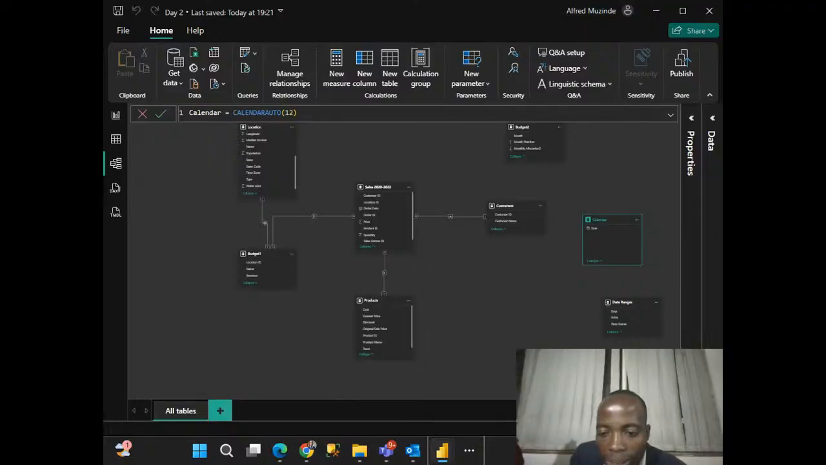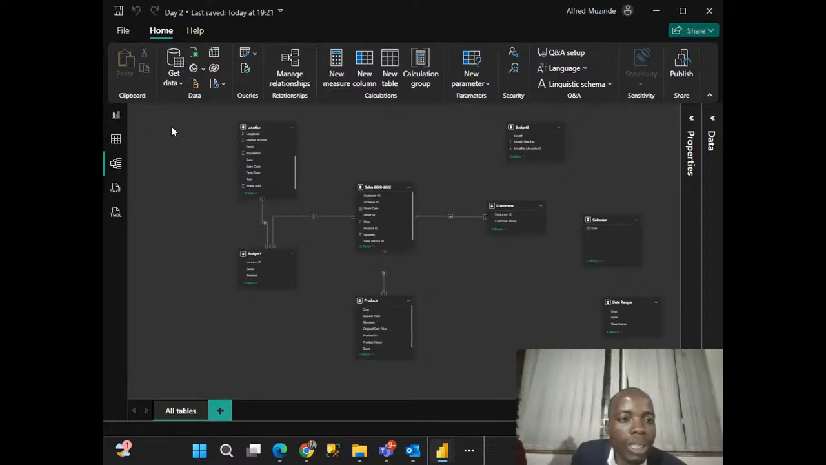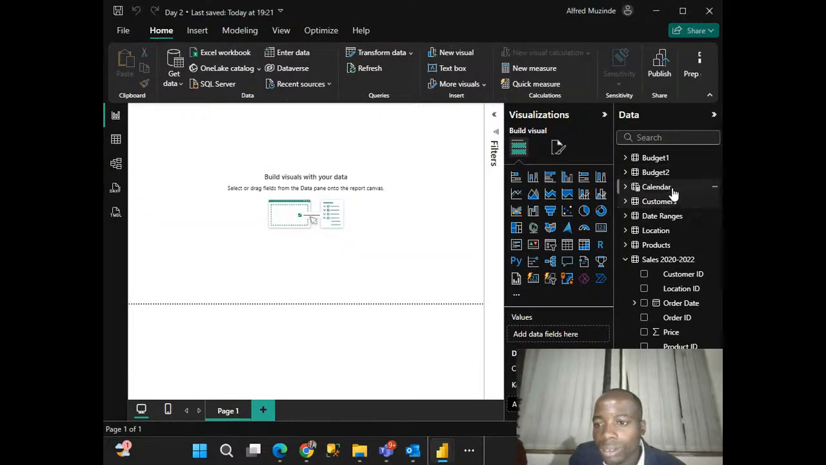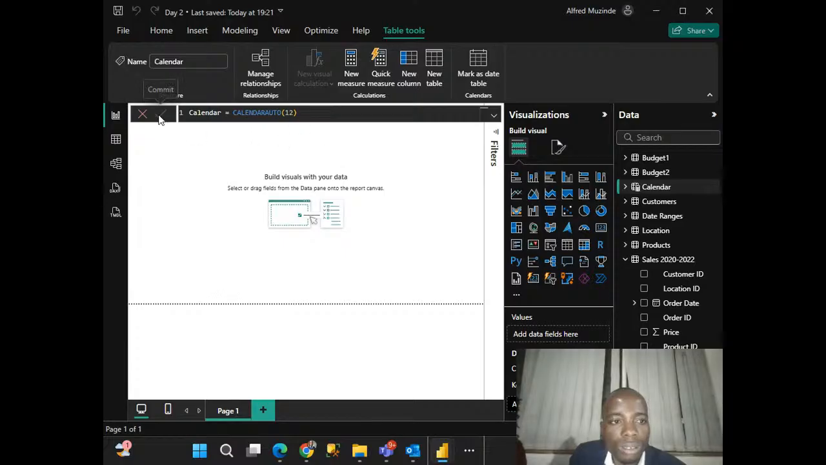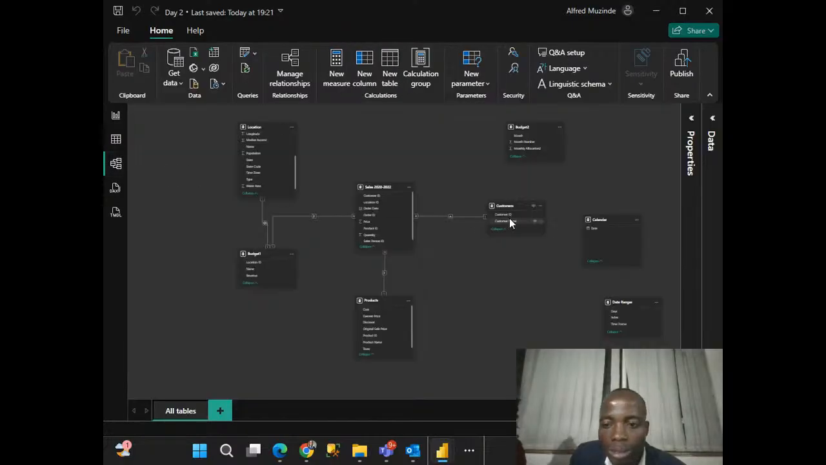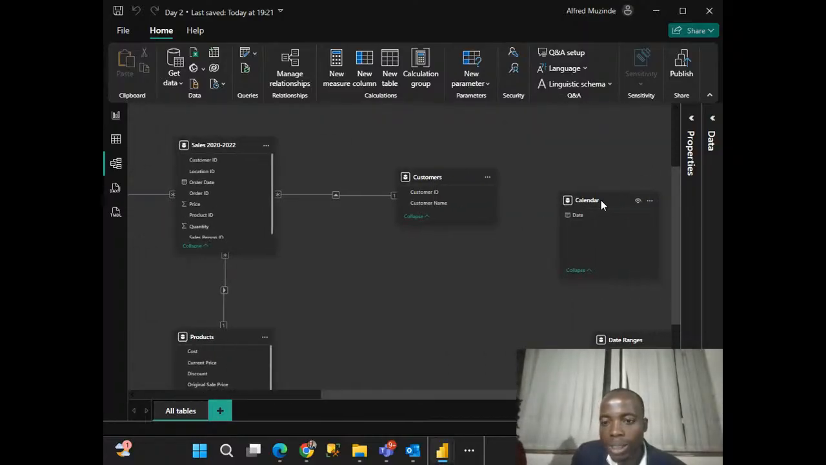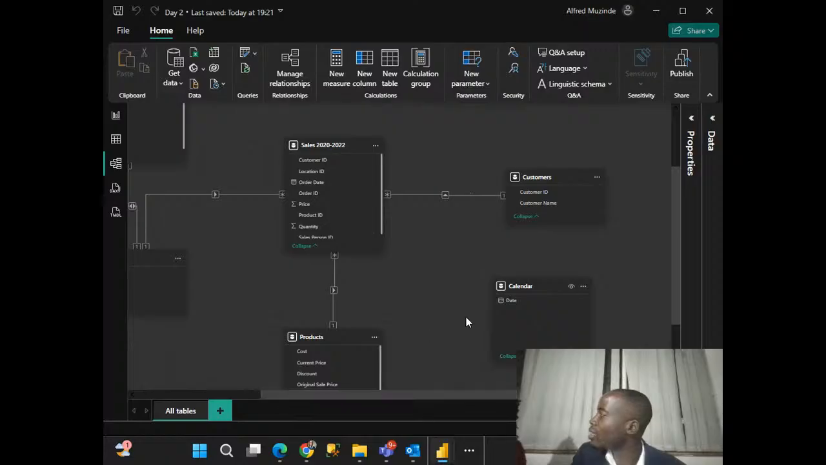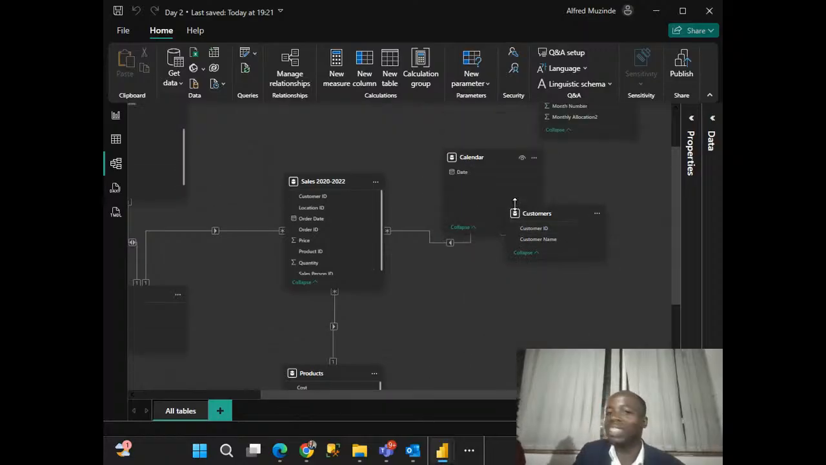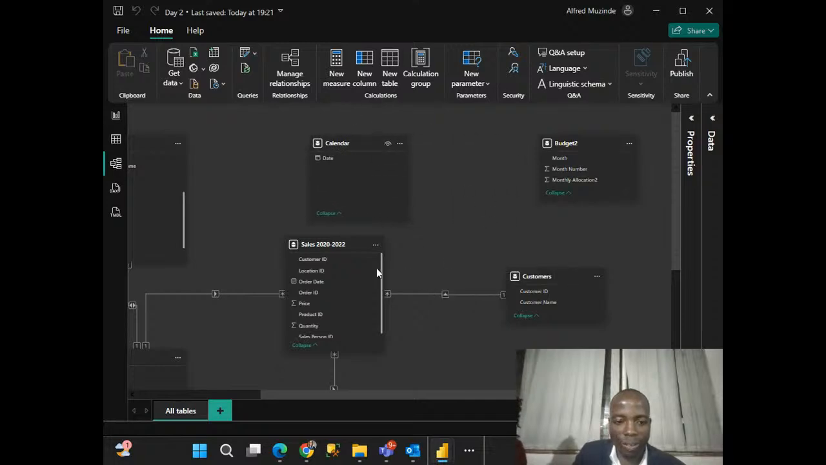Where is it? Okay, I haven't committed. Calendar. I now have this table, Calendar. So for each table that has a date, I will reference this calendar, so that for filtering, I will use only the calendar. For example, the sales date.